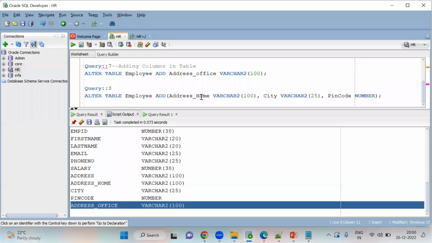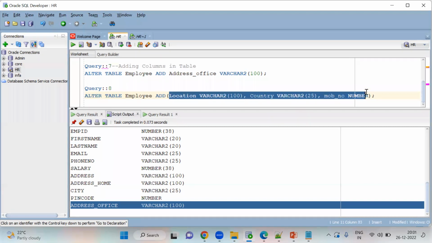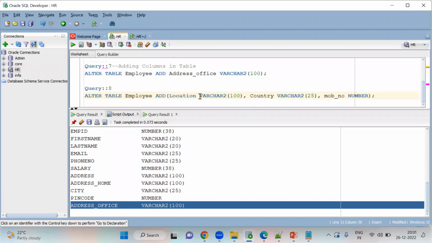Okay, so same thing. You can add multiple columns. Let me add office location. Then city, make it a country. Then pin code, make it a mobile number. So if you want to add 3 columns, you can add 4, 5, 6, 10 columns also. There is no problem. It's already in a structure, and last class we finished it, so I'm explaining again for the new people.